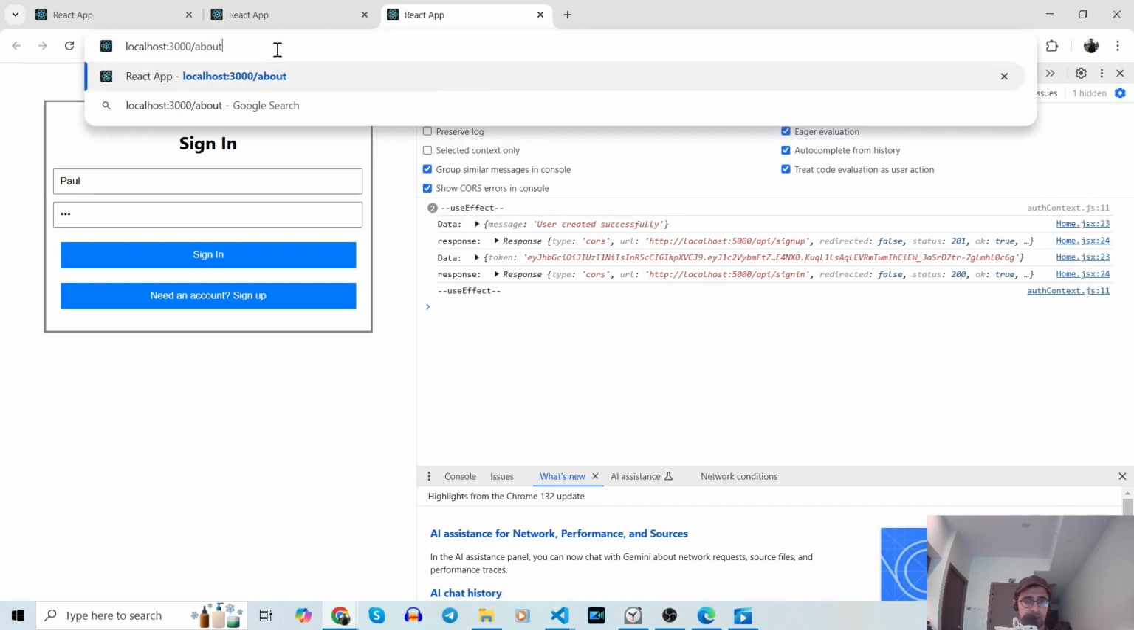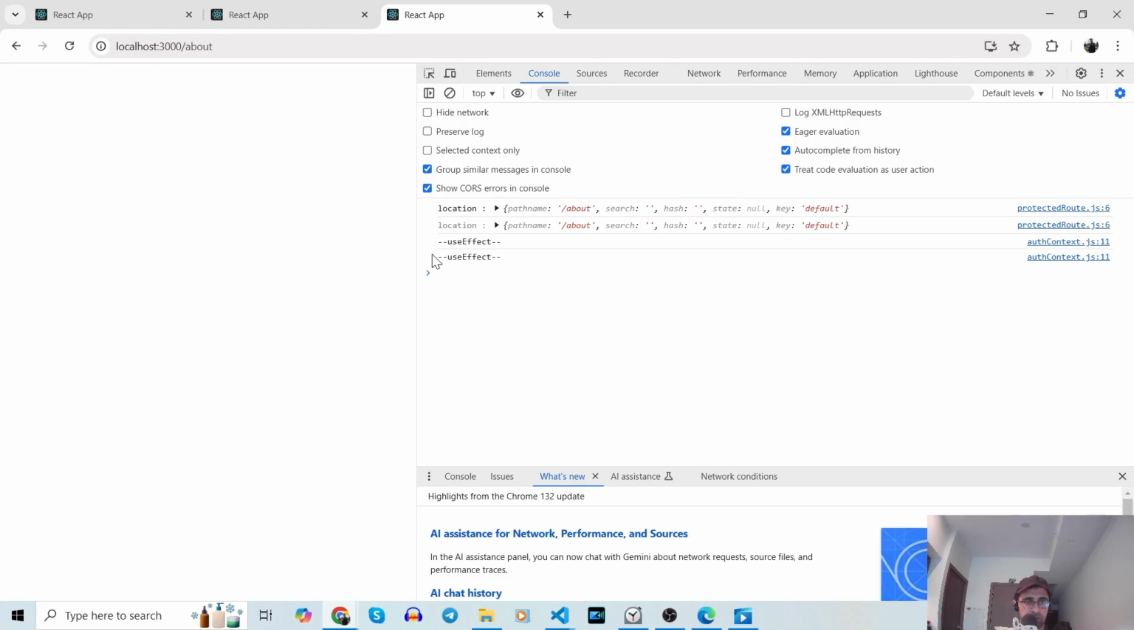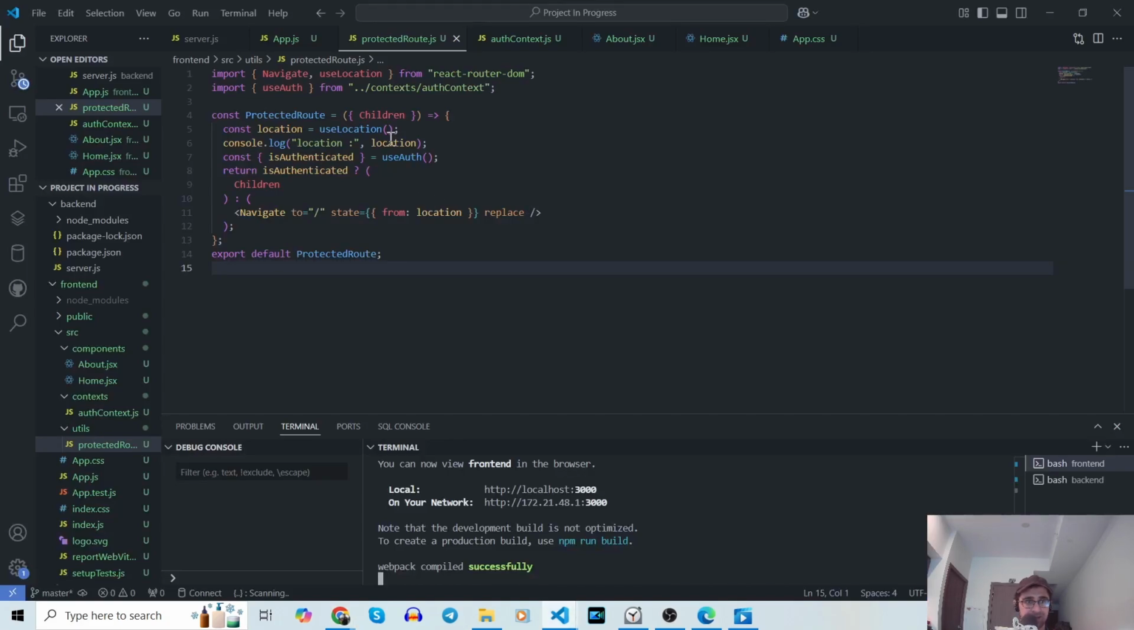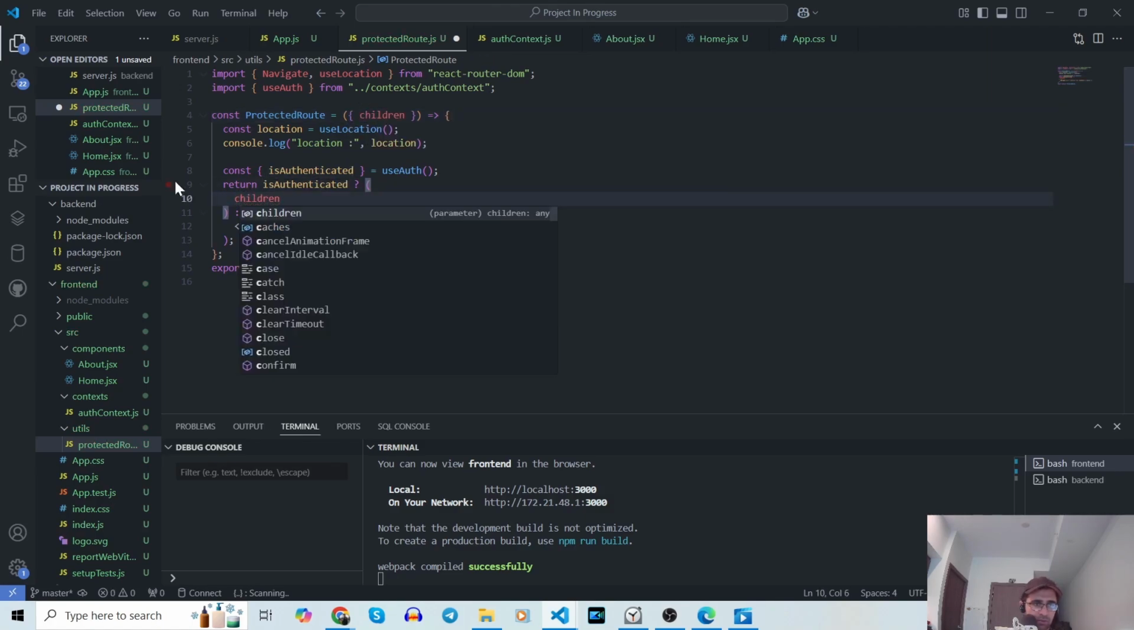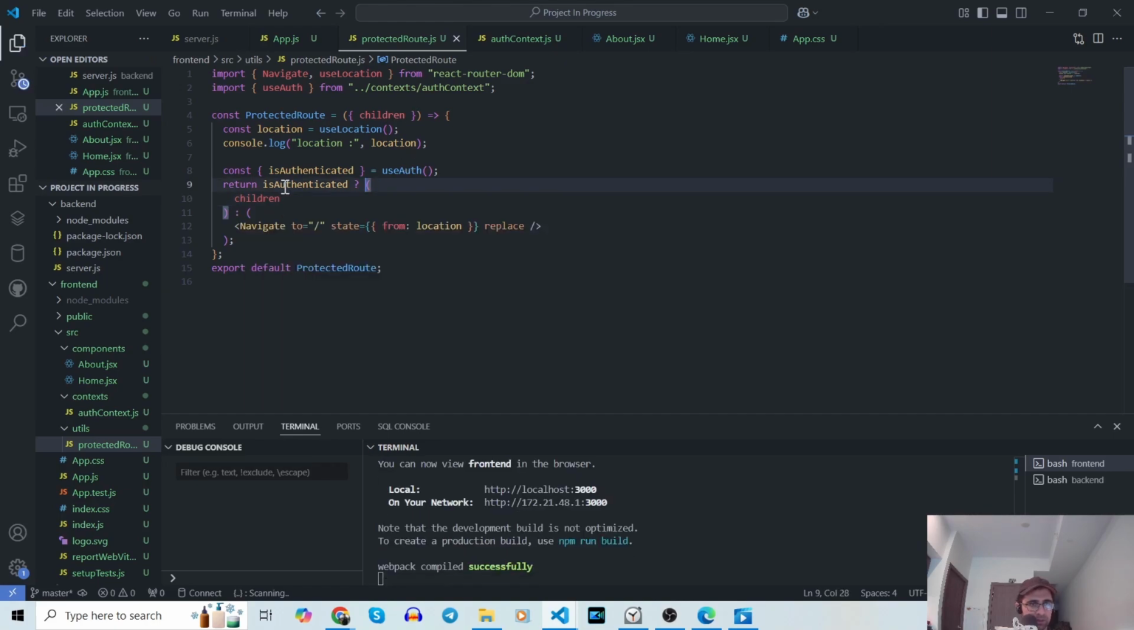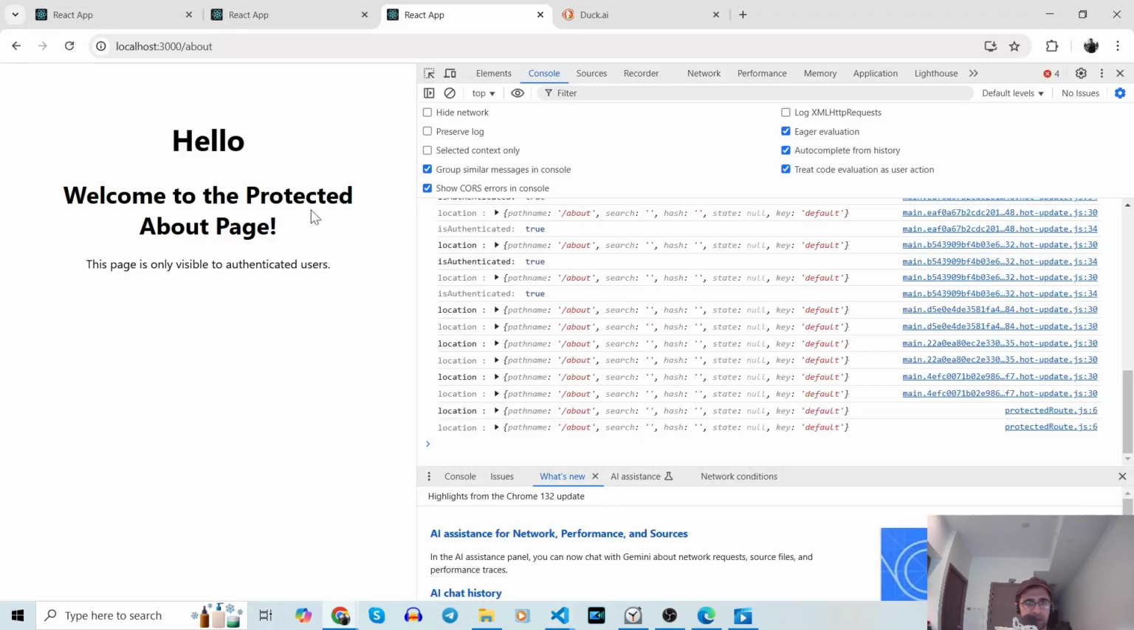Let's see if we can see about. Okay, so look at this. We're heading to about, and this is the kind of information which comes from that protected route, right? So this is the higher order component, and this is what we're seeing. I would also like to make a quick modification here. I need to have this children written down in lowercase letters, so let's just write it down with lowercase. Children. I'm going to save this and head back to here.